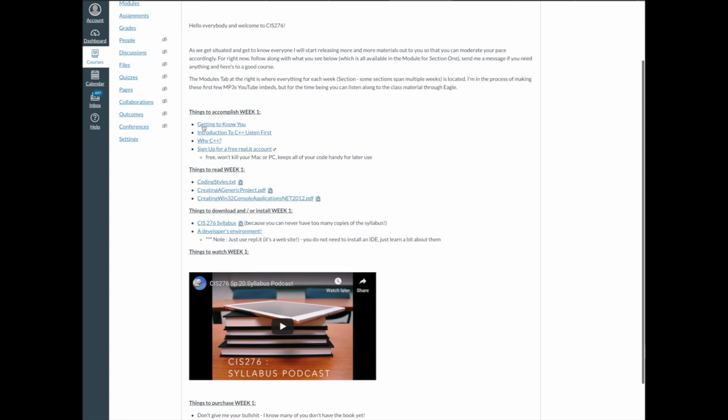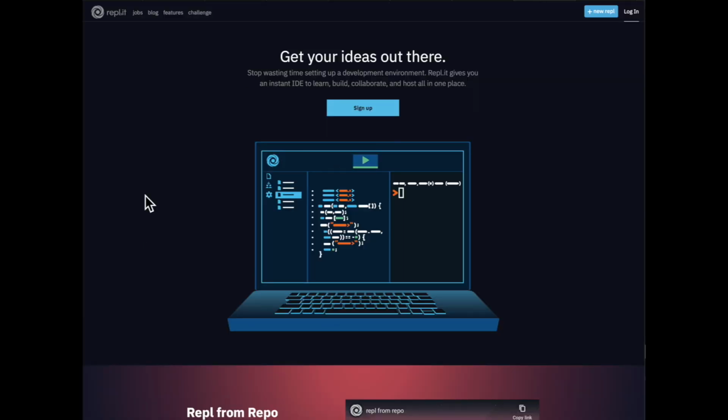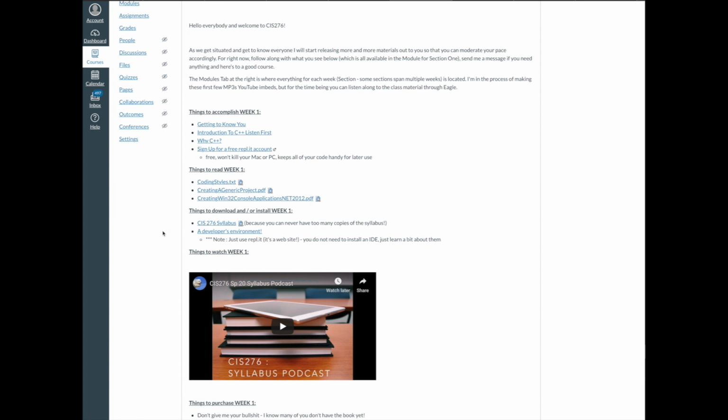The Getting to Know You, the Introduction to C++, an explainer on why C++ is still good. We'll have you sign up for a free Replit account. You will actually use Replit here. This is what this looks like. You would come up here through New Repl. You'll use Replit to do the actual assignments, and we'll get there after the first session, but not the very first one. But in the meantime, do sign up for an account.